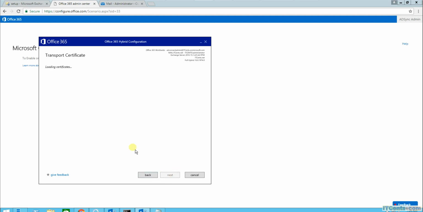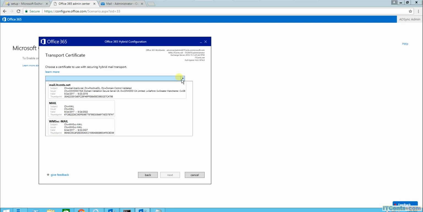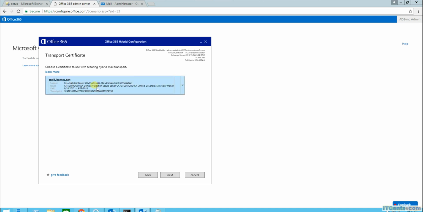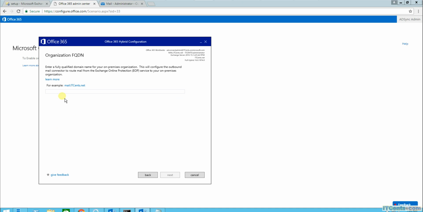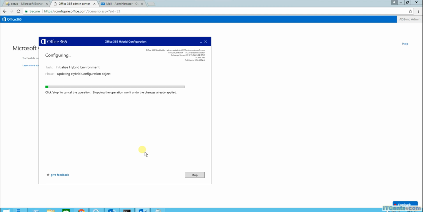One or more Exchange servers to host the connector for secure mail transport with Exchange Online, and I select that. It's loading the certificate. Choose the certificate, and that's the one that I will select, that I got from a third party. And the fully qualified domain name for the on-premise organization, which in my case is mail.itsense.net. Setup is complete, so click update, and let's go ahead.